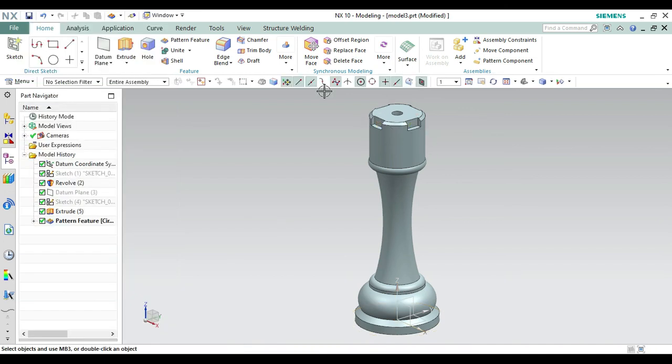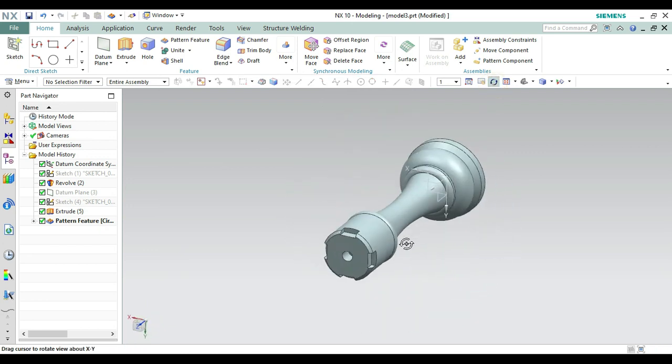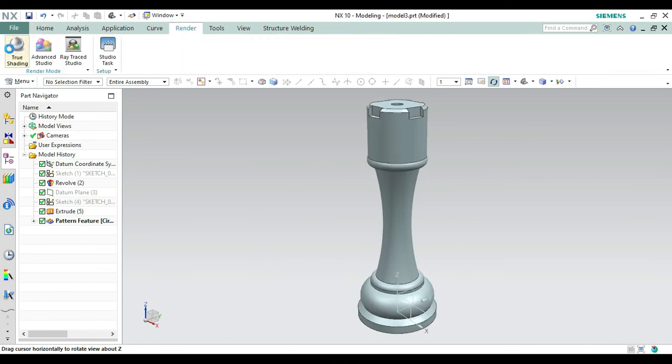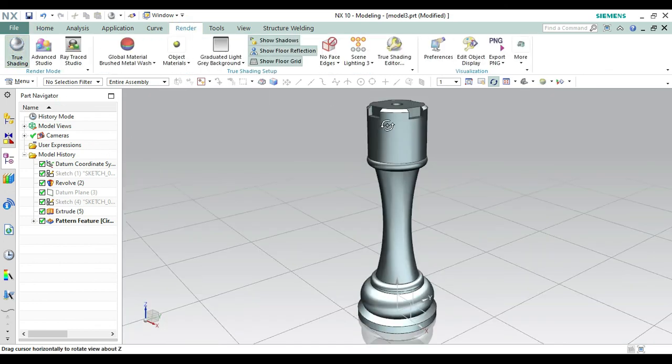Okay, now we have completed the third part of our assembly, that is the rook of the assembly. From here go to render, go to true shading, and make it true shading like this. Okay, so we have completed this one. Now we have to complete the next part of the assembly in the next video.